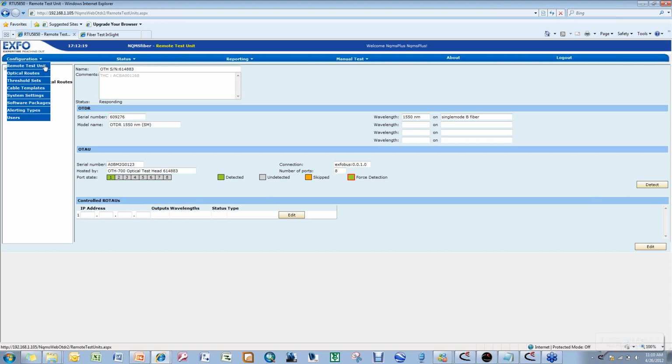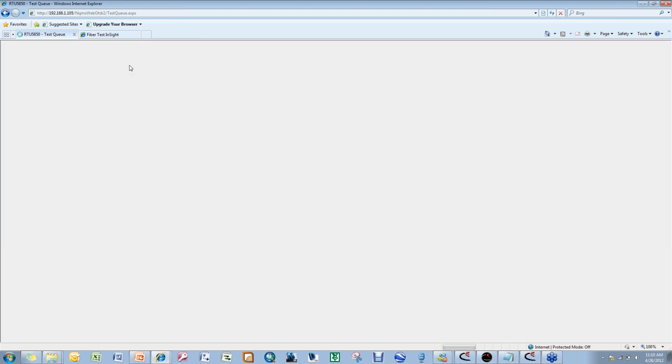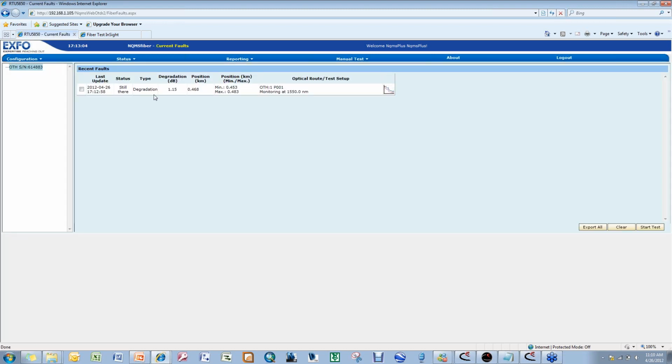I can see here that I've also turned it on so that I'm continuously monitoring. So I can look at a test queue, and I can see every 15 seconds the remote fiber test unit is monitoring my network. I can see it's monitoring at this very second. I can also see that it's picked up some degradation in the system that I'm monitoring. I'll use this in a minute to show you how we'll see this, but it says that I've got some degradation at 468 meters.